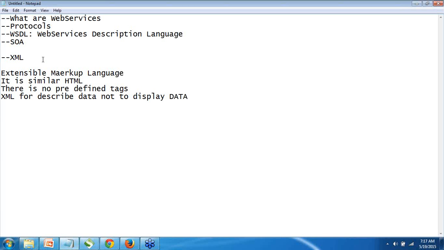So why do we use XML in these web services? As I said, we need to communicate on different platforms, right?